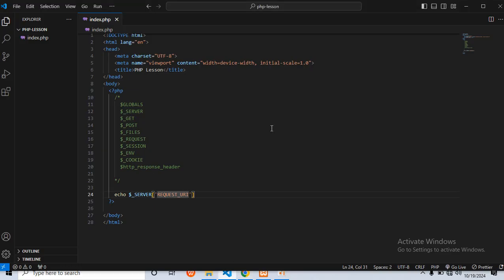documentation. So in our next lesson, we're going to take a look at the get and the post superglobals.